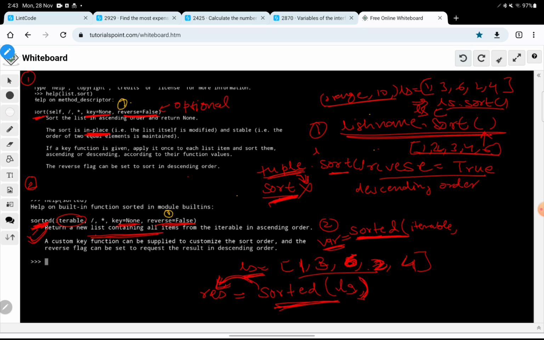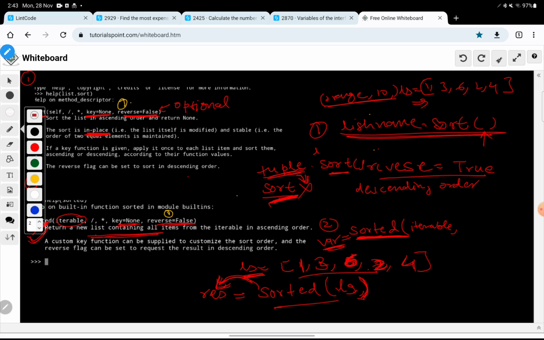Okay, now we have learned this many things. Few things are left. Let's talk about the key one. Okay, now what is key? Key is nothing but a particular function that we will give to perform the operation.